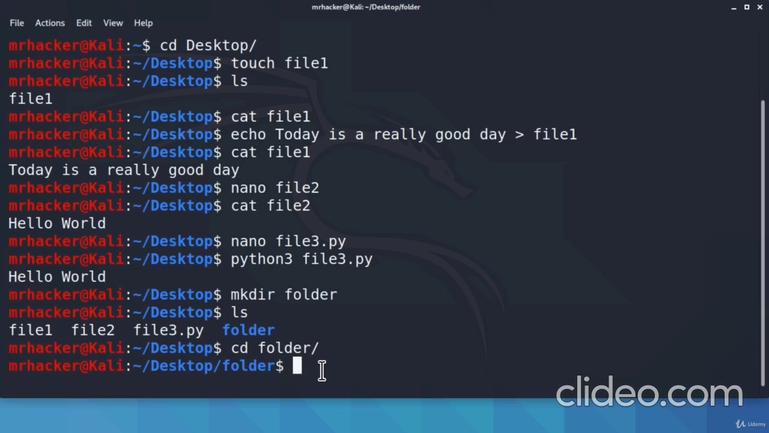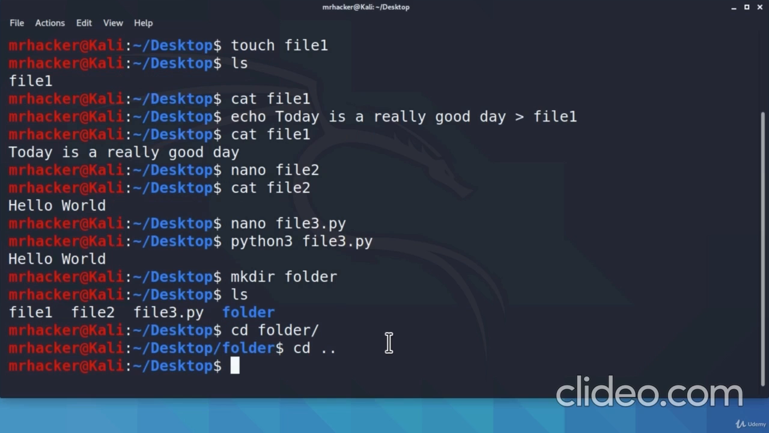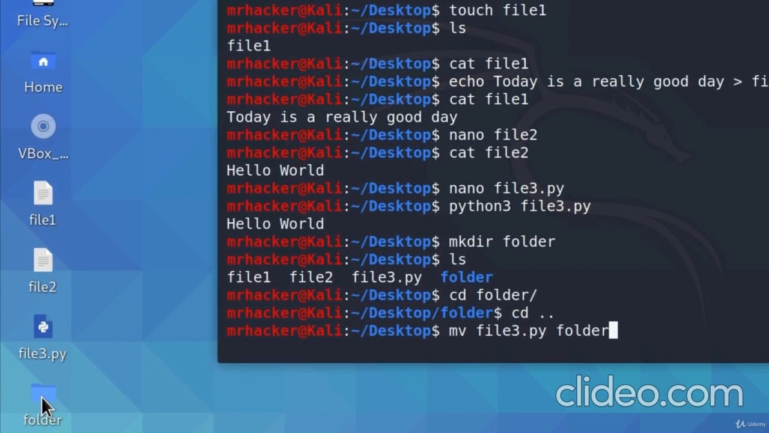To move, for example, our Python program from the desktop directory to our folder directory, we can use the command mv, which stands for move. We must first navigate back to the desktop directory, so let's do it using cd and then two dots to go one directory back. And from it, we run the command mv file3.py folder. So we specify move. Then the second parameter is what we want to move, which in our case is file3.py, and the last parameter is where we want to move it. We want to move it inside of our folder.